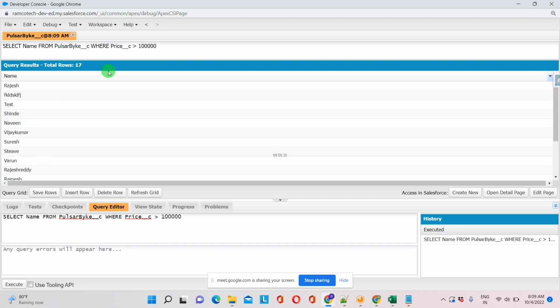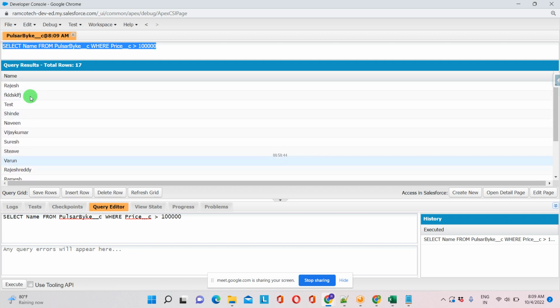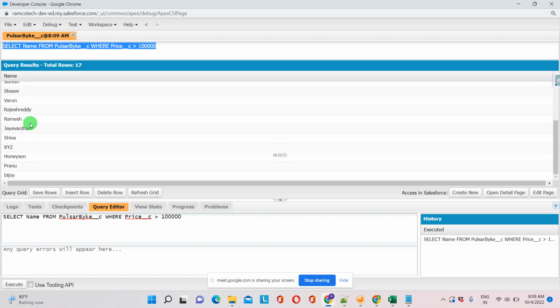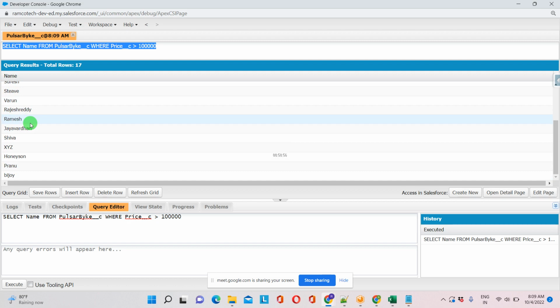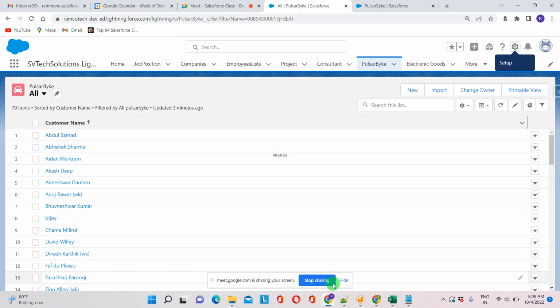This is the condition. As per this condition, we are getting these many names. So out of 50 bikes, the ones with a price value of more than 1 lakh rupees have 17 customer names. Got it? Okay. In the same way, we will go with some other object and some other conditions.